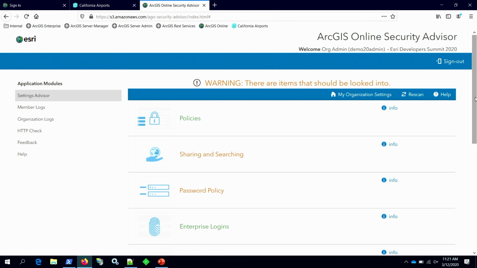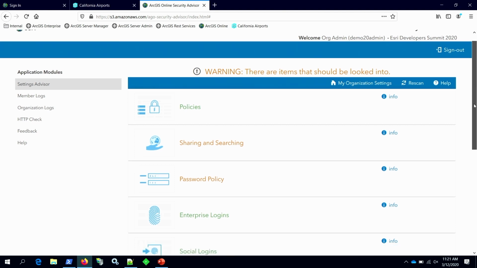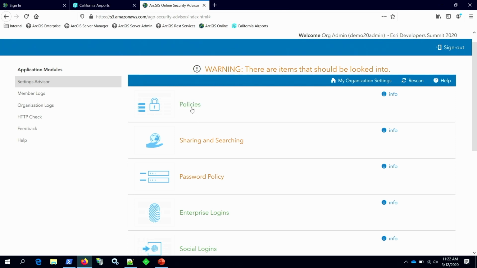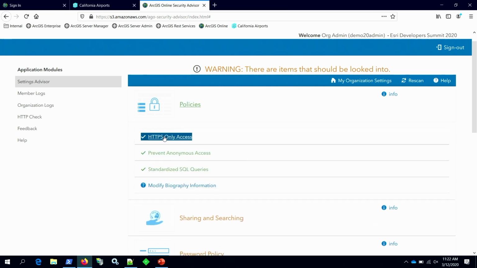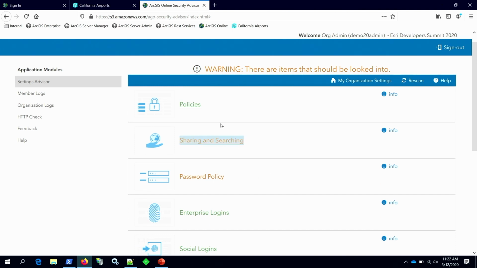Now, these are not required changes. These are just, in some cases, things to keep in mind, or best practice. A lot of it's going to vary depending on your organization. But for example, each of these are divided up. Here's some policies. It flags whether or not you've got HTTPS only access, anonymous access enabled, standardized queries, and such. Notice the green indicates that everything's okay. The orange indicates that there are some warnings and should be reviewed.